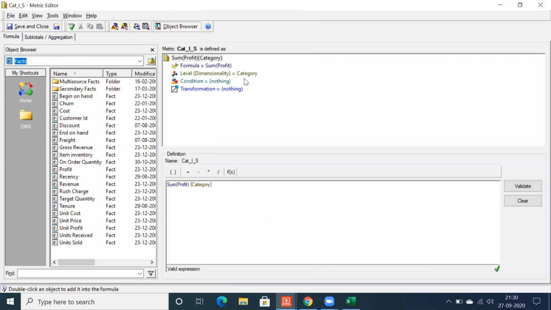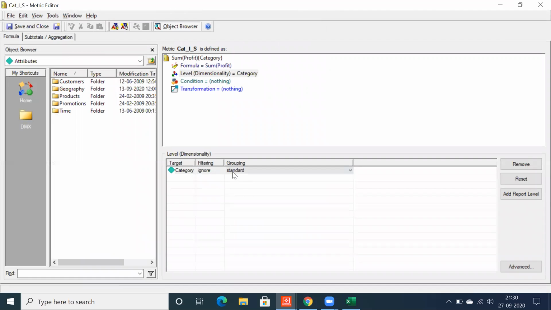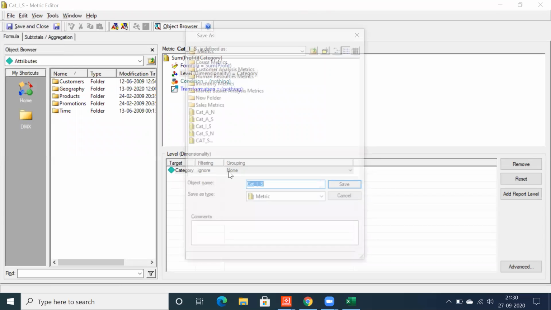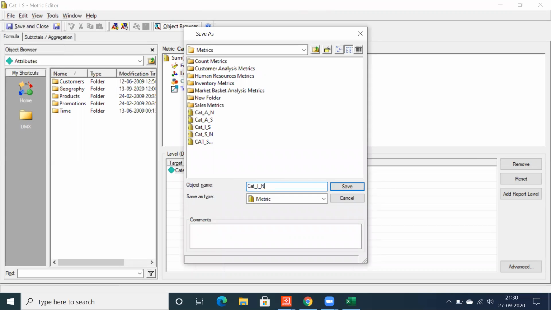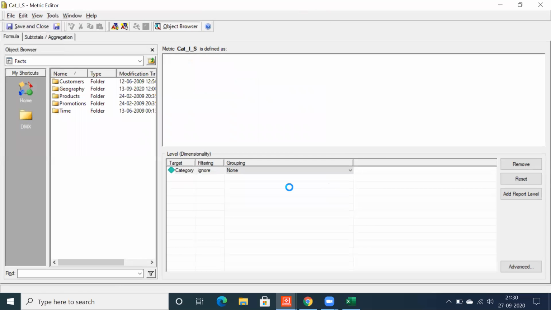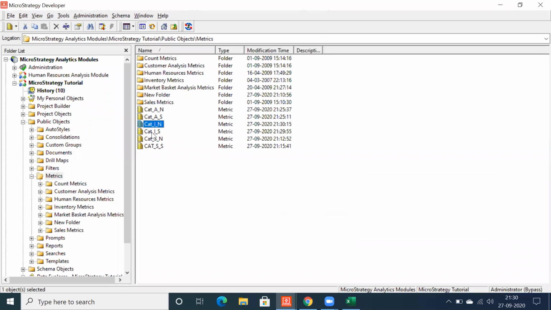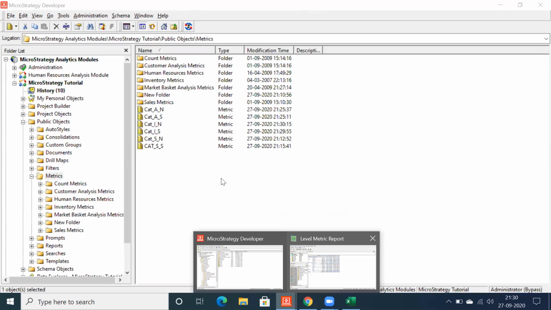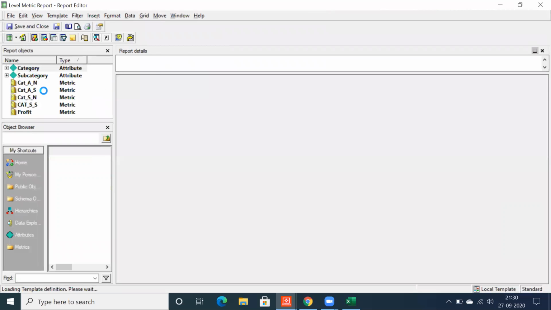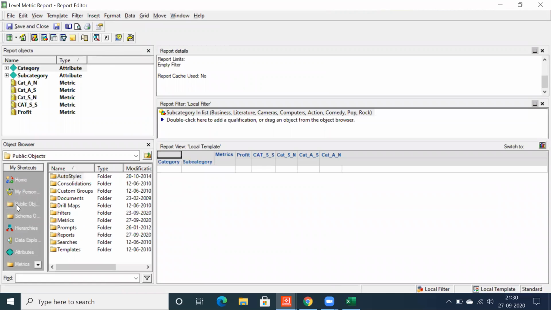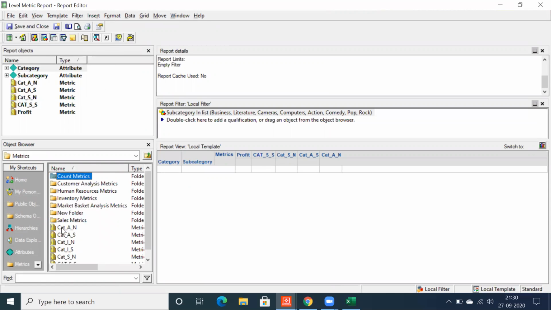Now let me go back to ignore none, save as, ignore none. So I have ignore none and ignore standard. I just created those two metrics. Let's go back to the report editor: public objects, metrics, ignore standard, ignore none. If needed, I will remove a few of the metrics.